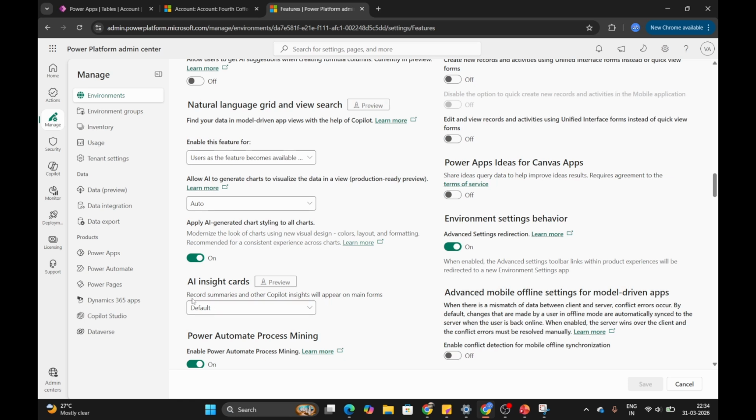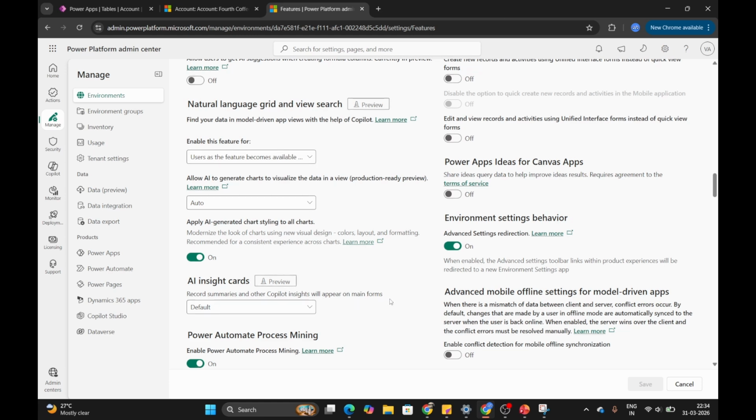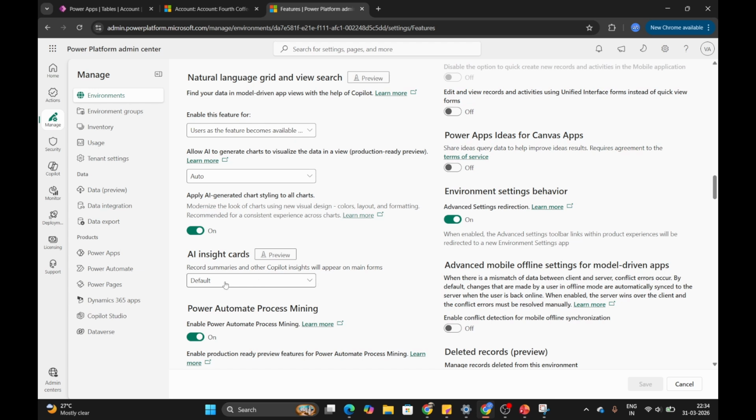So if you see here, it is telling record summaries and other Copilot insights will appear on the main forms. Okay, so this section is for that purpose. Right now it is showing as default, and there are other options called on and off. Default means Microsoft is going to decide in future, if it comes up with any updates for this particular option. So Microsoft can easily turn this on and off by itself. Okay, so default means you are giving the control to Microsoft.